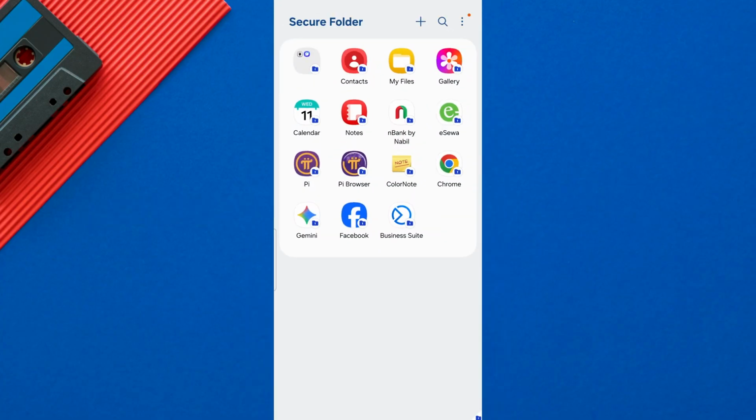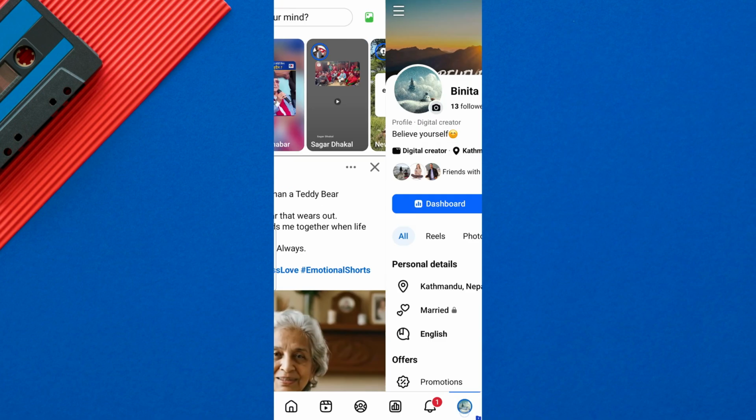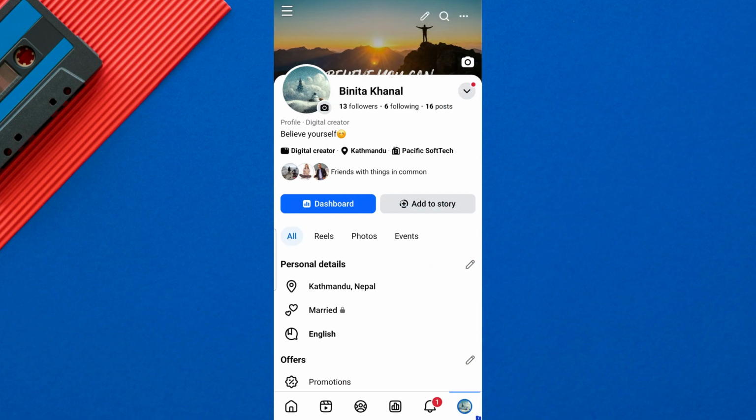To add education to your Facebook profile, first, open the Facebook app on your mobile device. Once you are on Facebook, tap on your profile picture at the bottom right of the screen. Now you are on your Facebook profile screen. At the top of the screen, tap on the edit icon.